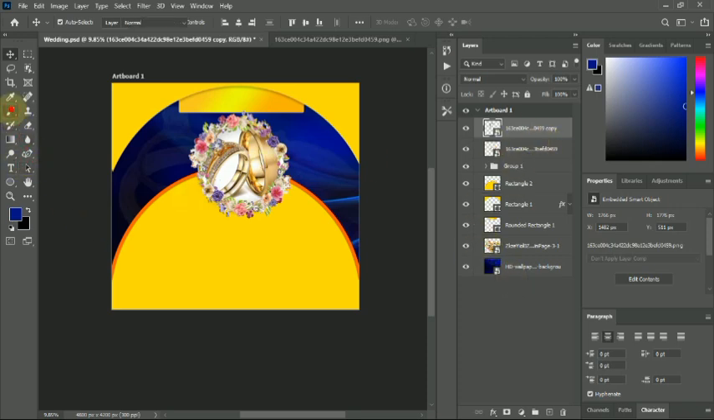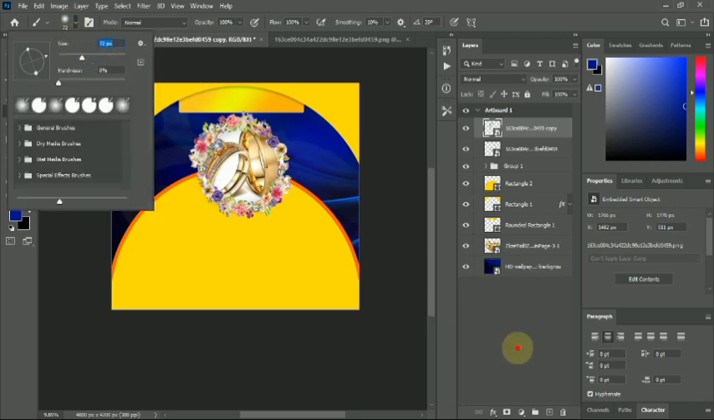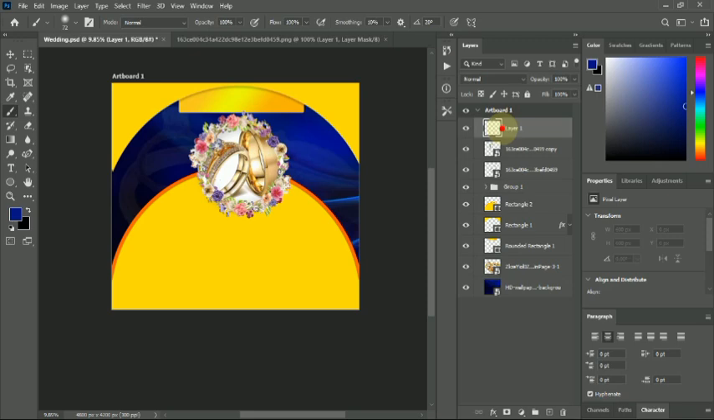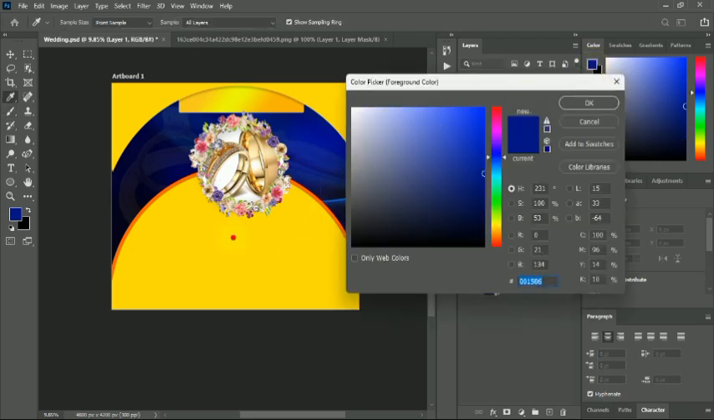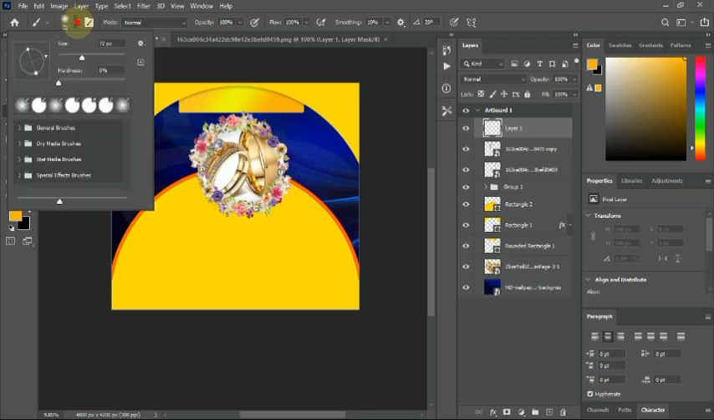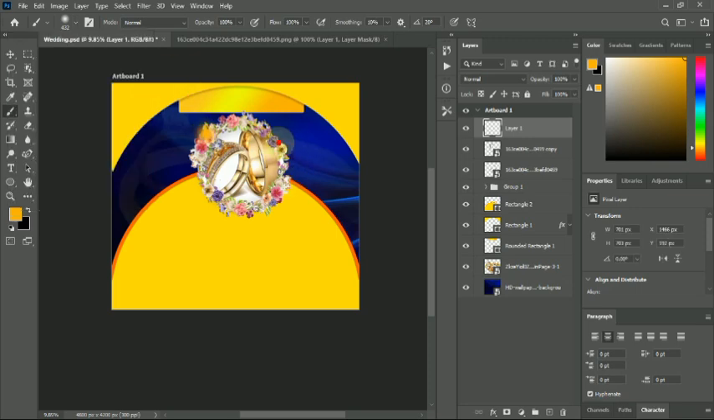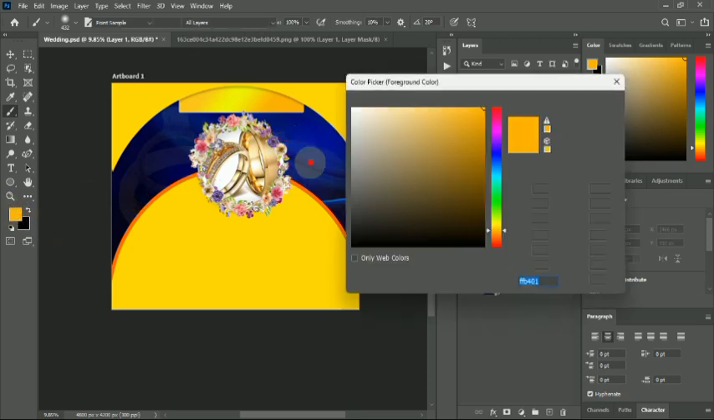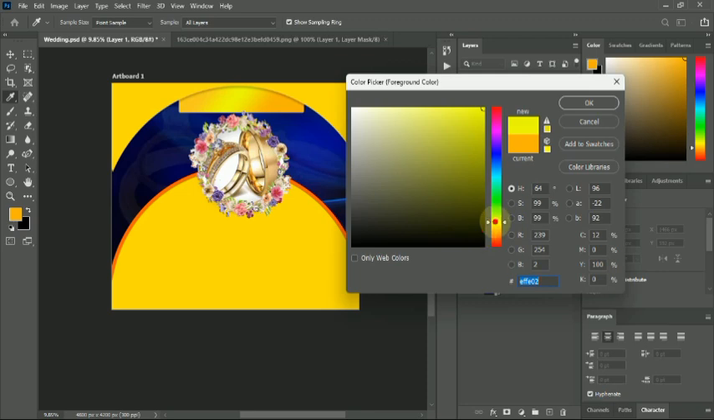Because it is a concept that I want to create. Increase it a little bit for it to be aligned like that, and then duplicate it by Ctrl J, select the layer, Ctrl J, and then select it, and then rotate it like that, and then drag it like that. I think that one is perfect.